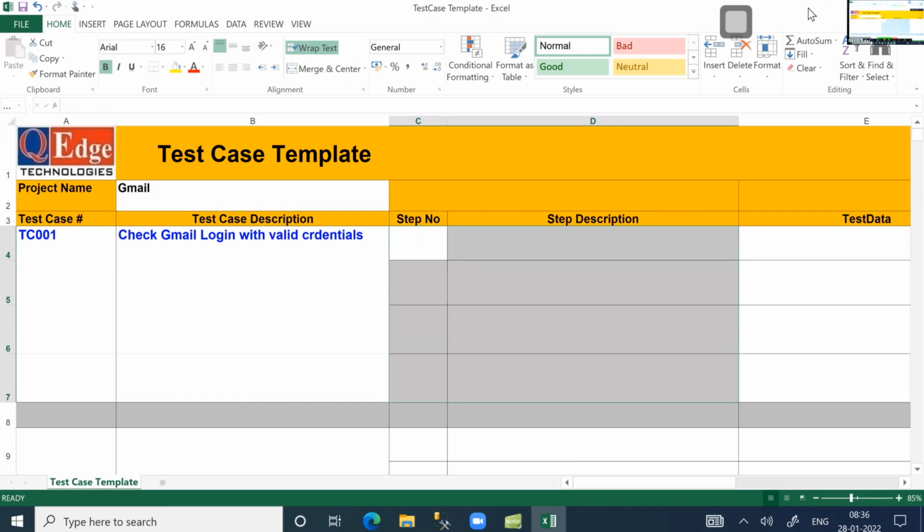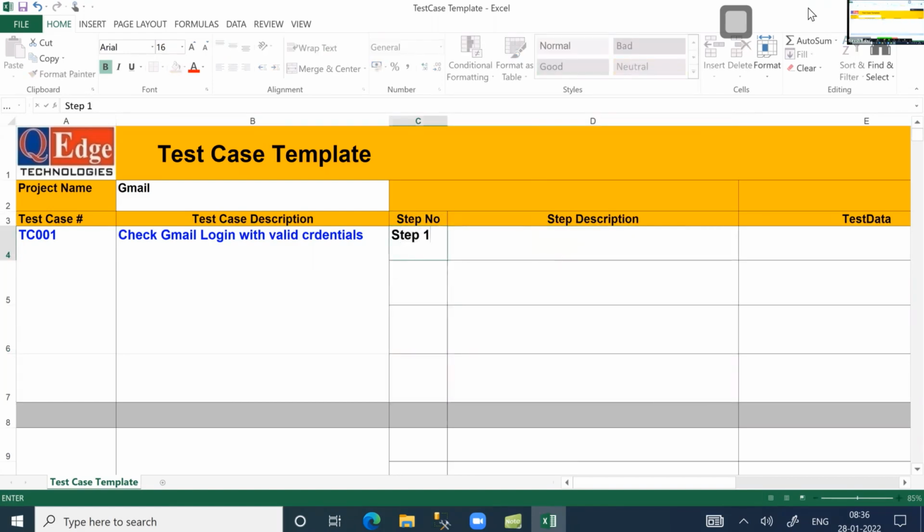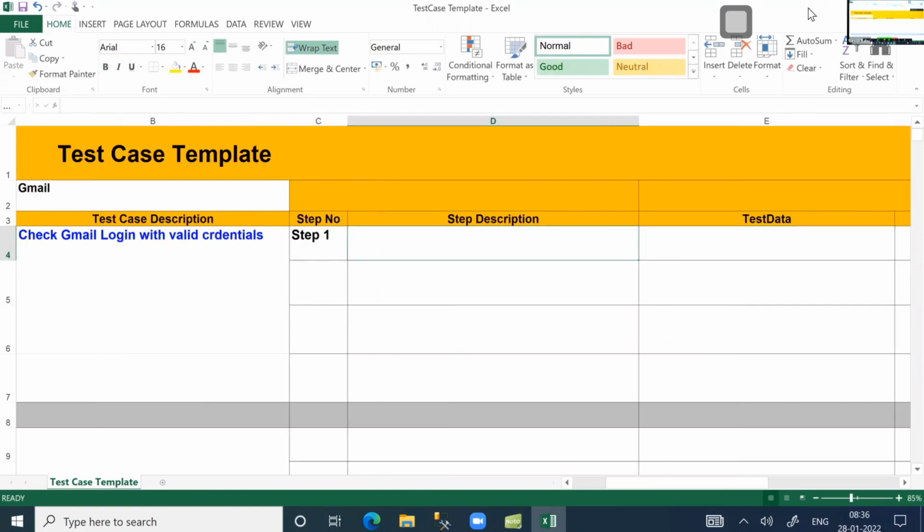Here we have to write up the procedure. How to verify Gmail login with valid inputs? We have to write the procedure here. Step 1, first step. We are writing test cases to test a web application. To access any web application, we are going to write the procedure: step 1, step 2, step 3.